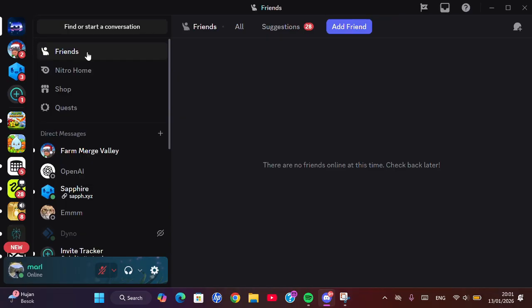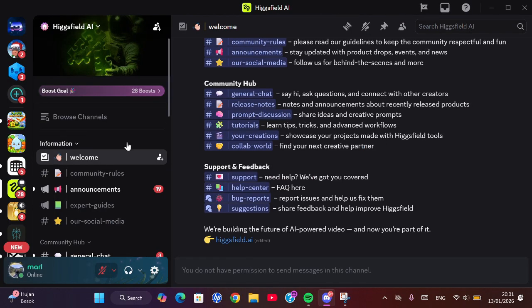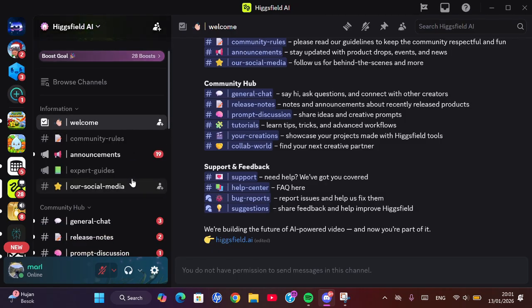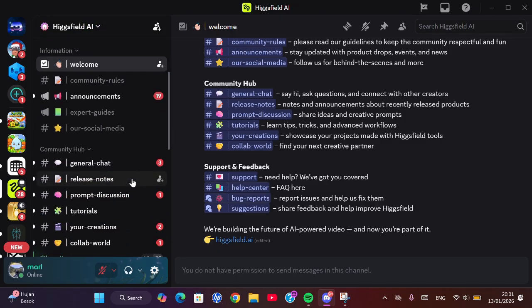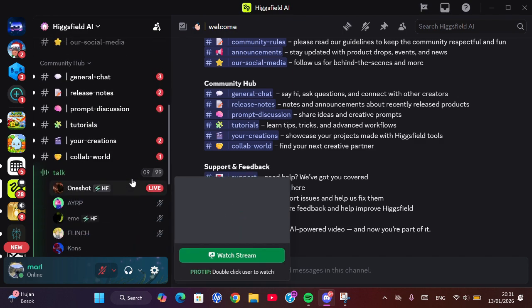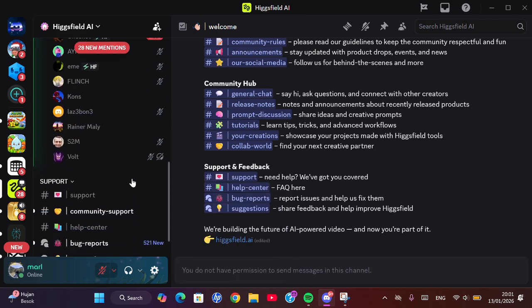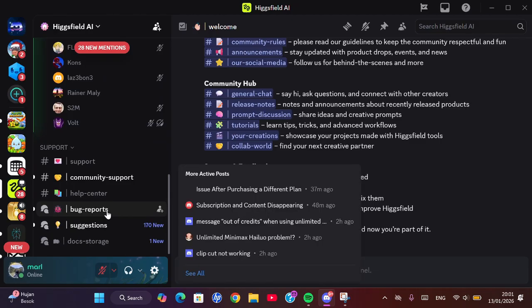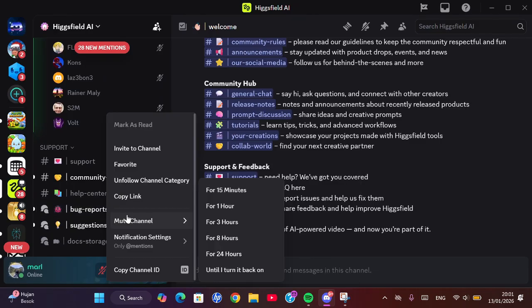First thing first, I'm going to open one of the servers I have joined on Discord. And I'm going to open this server, for example. And if you want to hide a channel from a server, you need to mute the channel first, and then I'm going to mute this channel. Okay, right click on it and then click on mute channel.